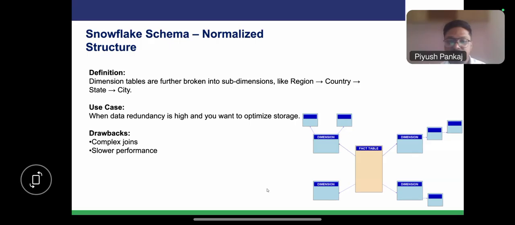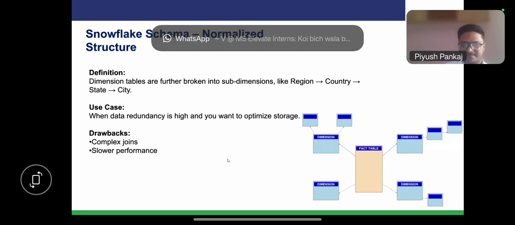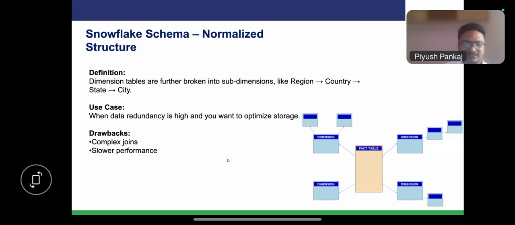And you want to optimize the storage. Optimizing the storage means what? If a few things are getting repeated, let's suppose rows are getting repeated, each repeated row is occupying some space in your memory. If you remove that redundancy, then you are also optimizing the space. You are making some free space in your storage.